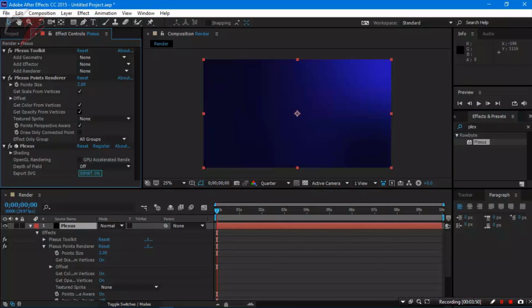So the next thing we've got to do is all up here. Here comes the best part. There are a lot of things which you can do out here. Okay, so first of all, I'm going to open up GPU accelerated rendering, because I do want faster rendering.